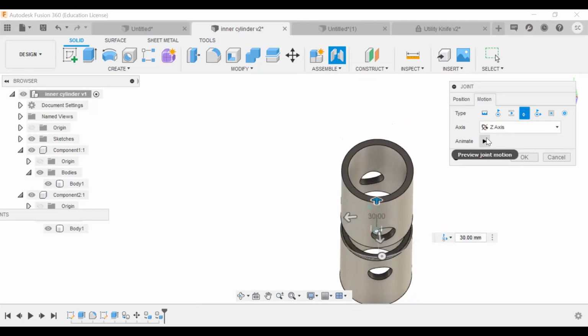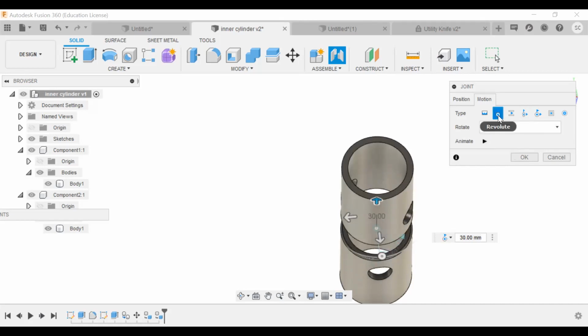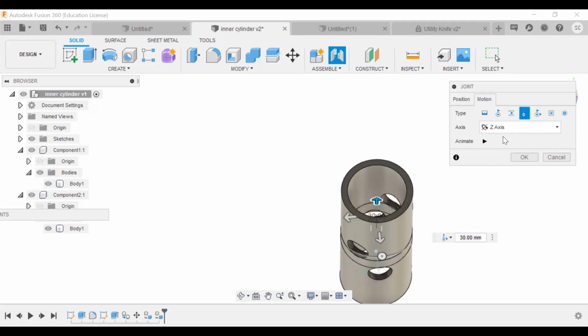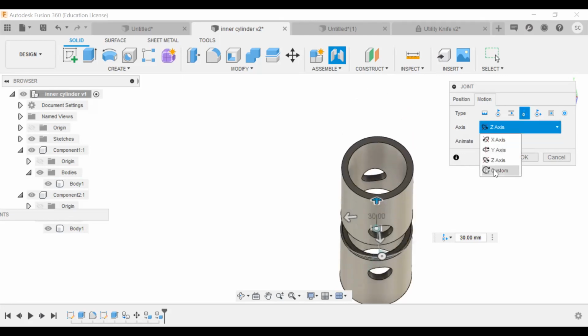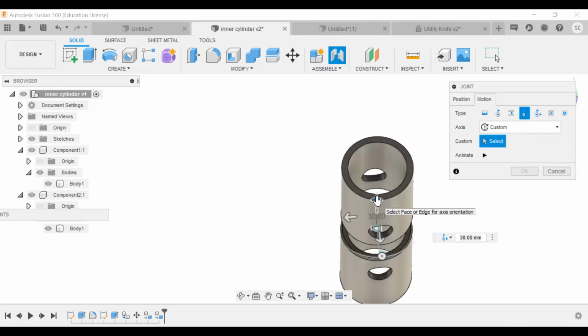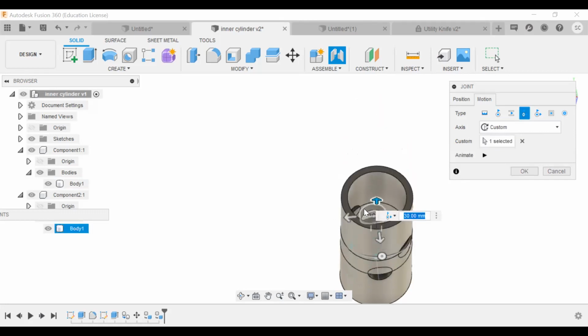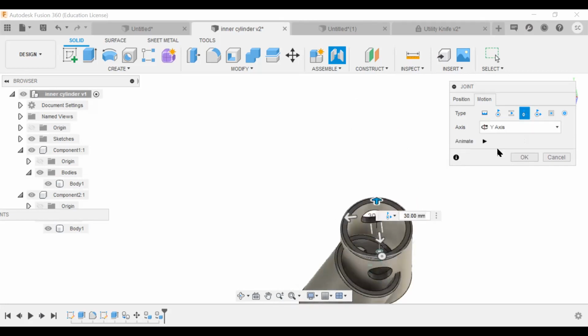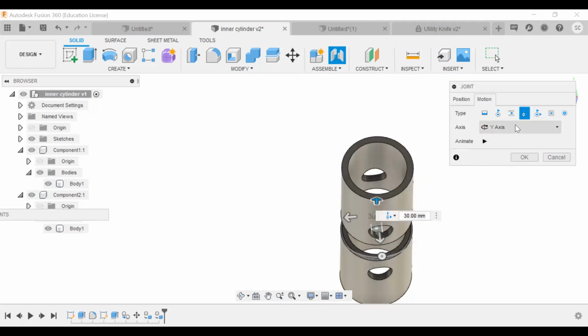Cylindrical joint, although very similar to your revolute joint, rotates and also moves about a plane that you choose, or you can customize that by selecting a plane for it to move. Suppose you want to move about this face. It's rotating in the y-axis but moving in the z-axis. So you could customize the plane that you want to choose for the cylindrical joint.